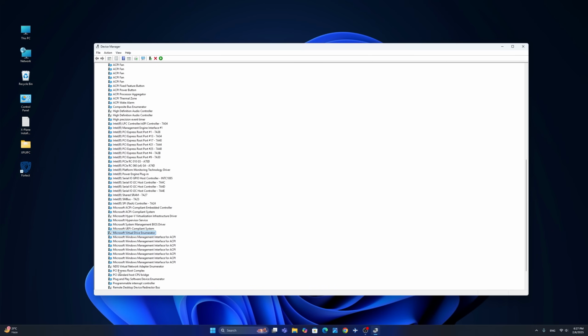The next one, the one that you don't need, is the NDIS virtual network adapter enumerator. That's another thing that you don't really need. It is something that will be used in virtualization sessions, and this is something you definitely do not need.